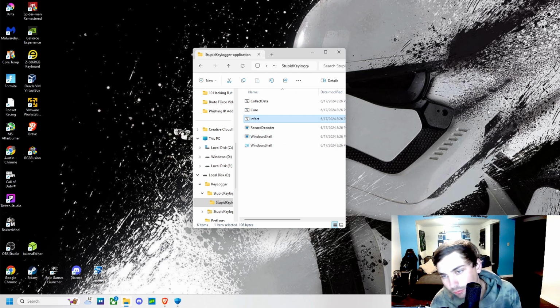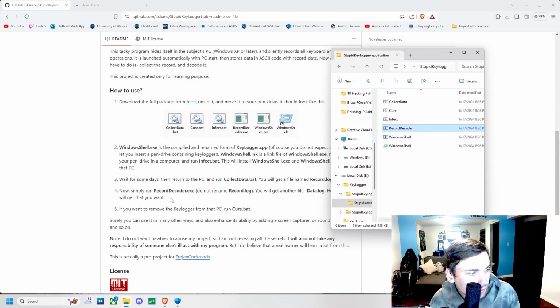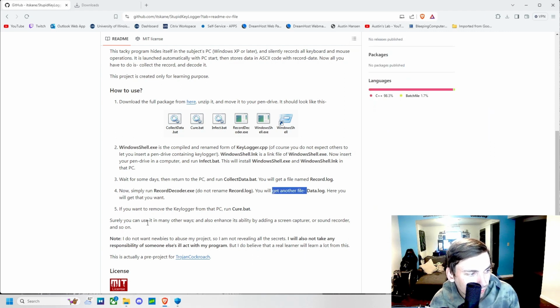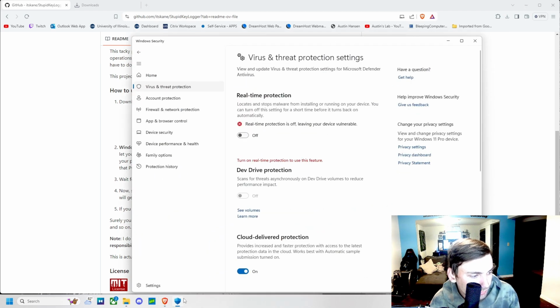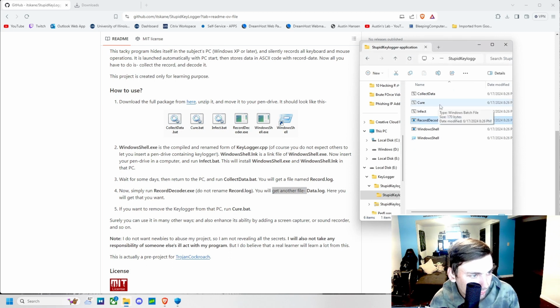So when we come back to this computer in a couple of days and want to get the keystrokes back, we'll plug a USB drive back in and click on this and run this. And then just like the app says, it'll run the decoder and get another file named data.log. And then when we want to remove the keylogger from the PC, we do the cure.bat and we run this.